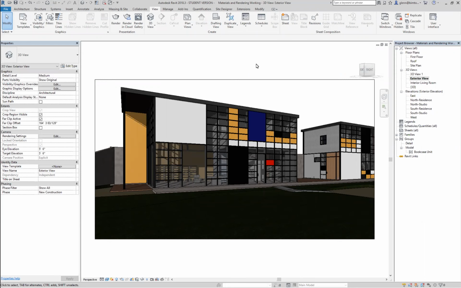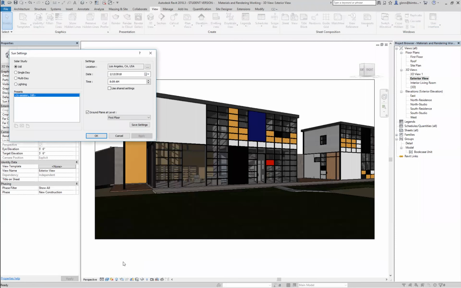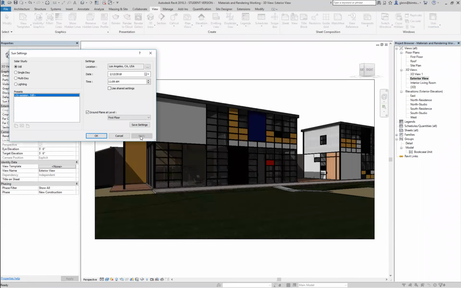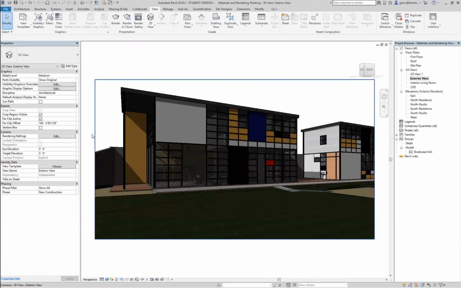So this all started with, let's go through and set the sun settings for the view, making sure that the sun settings are appropriate as well as the materials. I have mine set up for Los Angeles at about 8 in the morning, in February. You can see approximately what that sun is like. Let me make it a little bit later in the day, like at 11 in the morning. You can see where the shadows are coming across right now.